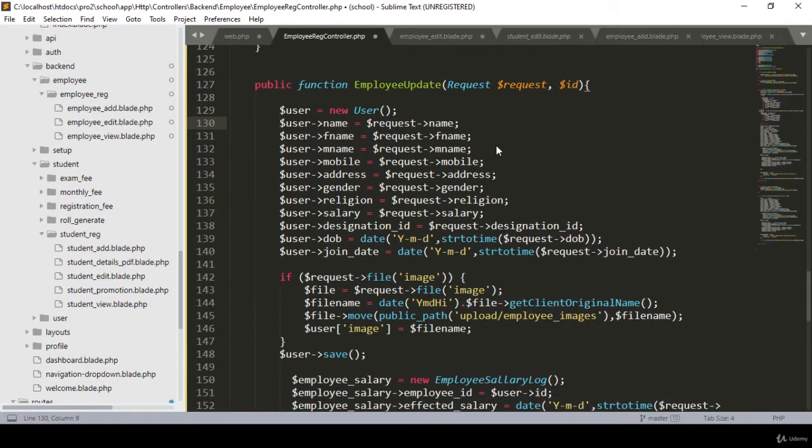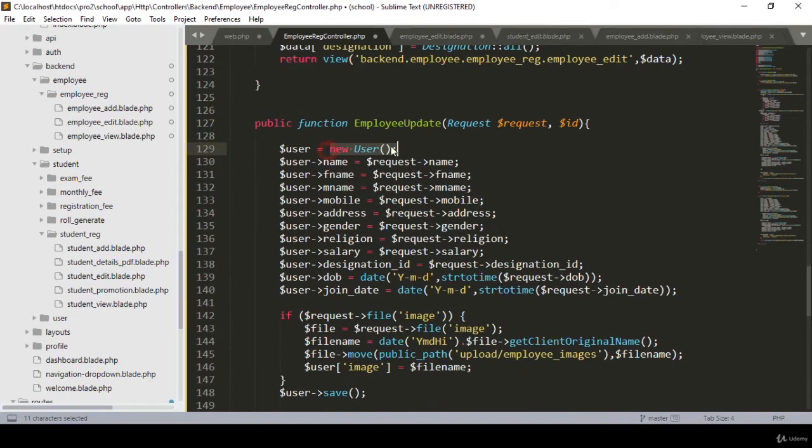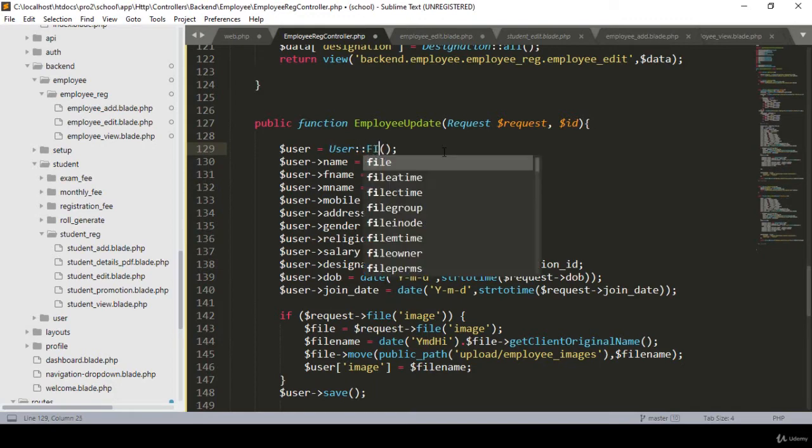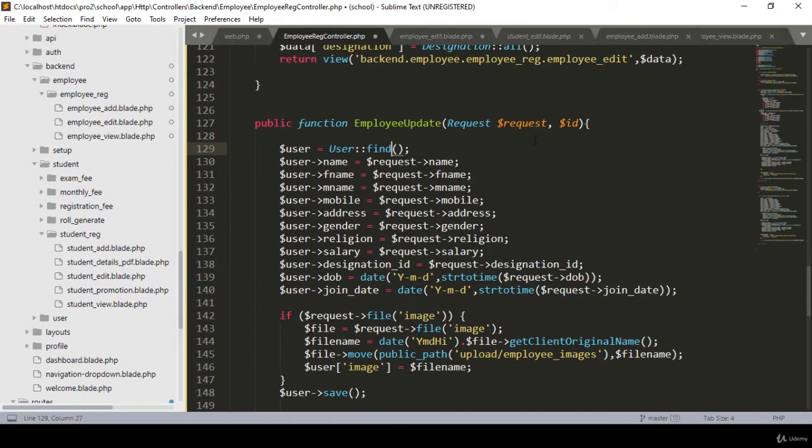So for the update, as I told you, here we don't need to create a new user. Here we only have to find this specific ID, that means the requested ID. So with this user model, I want to find the requested ID. Here we simply update that part, and then the name will be the same, and then our father's name, the mother's name, mobile number, address, gender, religion, the salary.